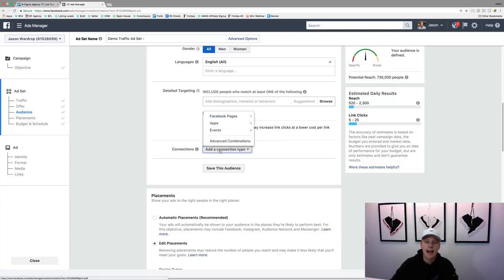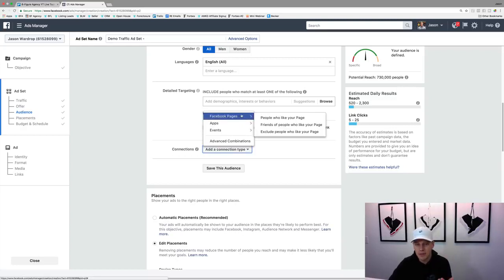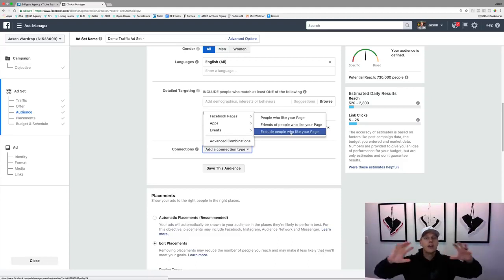So, adding a connection type. I don't always do this, but you could say, hey, I want to just target people who've liked my Facebook page already. That's kind of your warm audience. Or if you want to expand a little bit, you know how on some ads it says one of your friends also likes this page. This is where you can do that. You can say friends of people who like your page. Or if you want to expand and get new people, you say exclude people who like my page, because this is only for new people coming in.